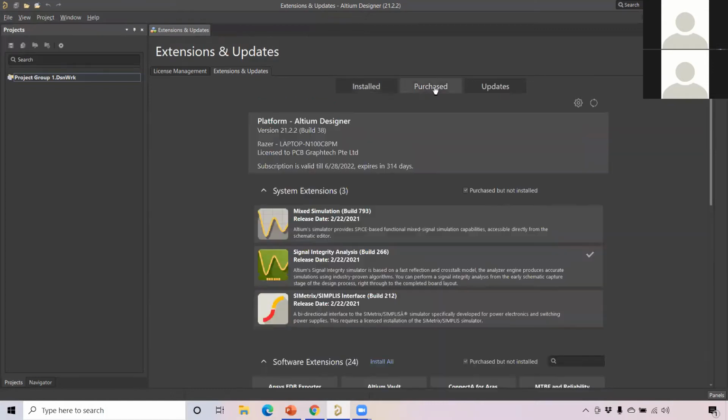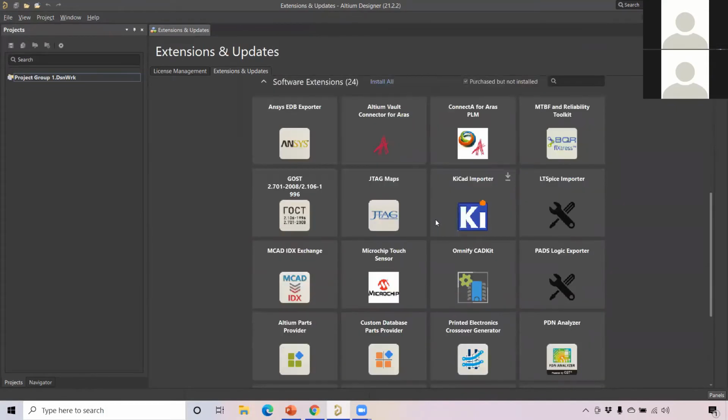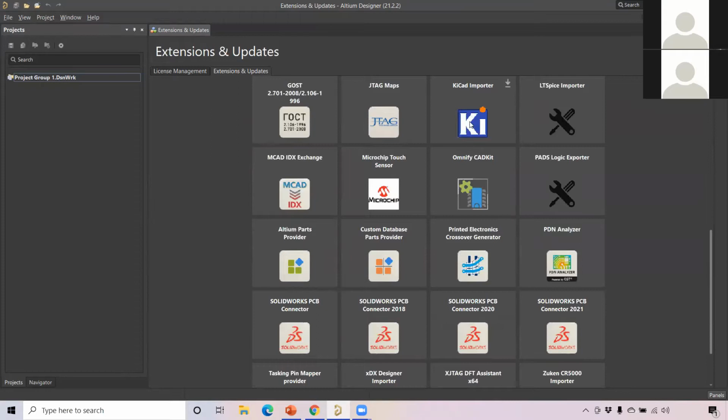You will need to go to the purchase tab. Under the purchase tab, you will see there is a KiCad importer. This is not shown directly in the import wizard. If you want to add it, you can just download and install it, and it will be installed for you. So you can import KiCad. This is the latest importer introduced in Altium Designer 21.